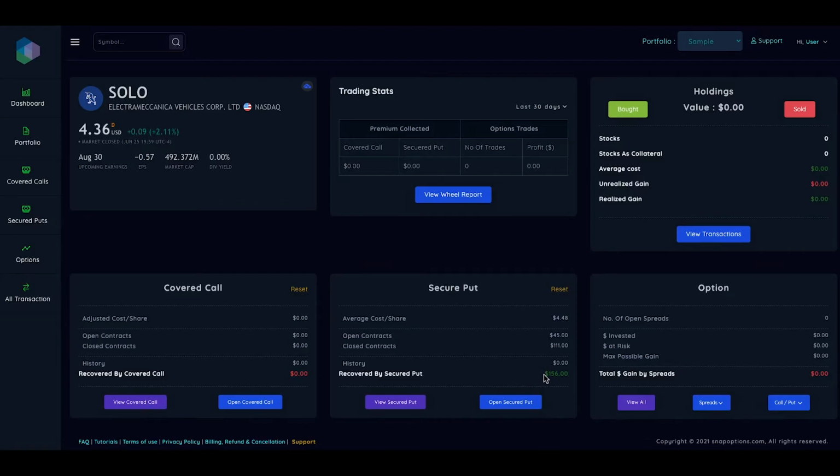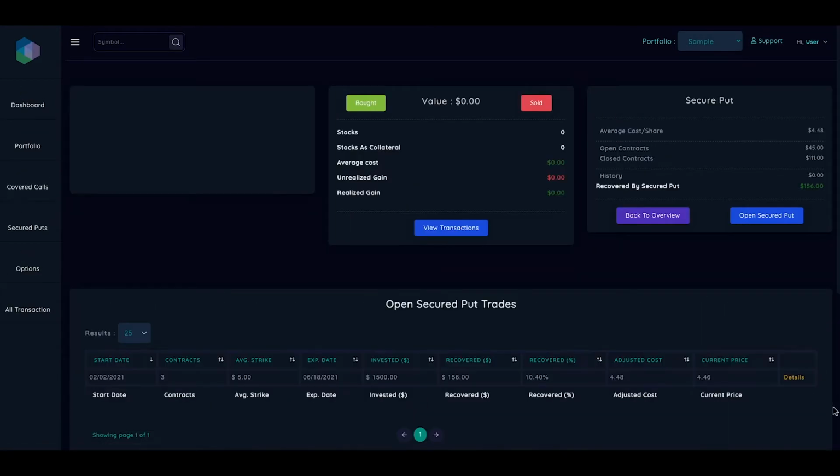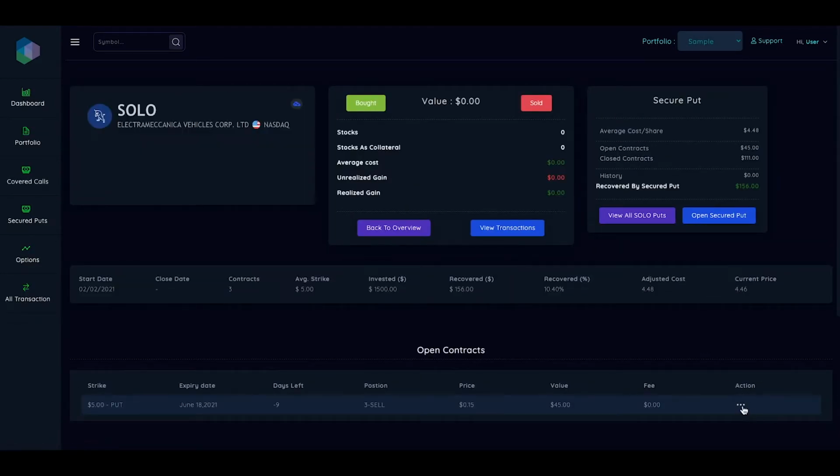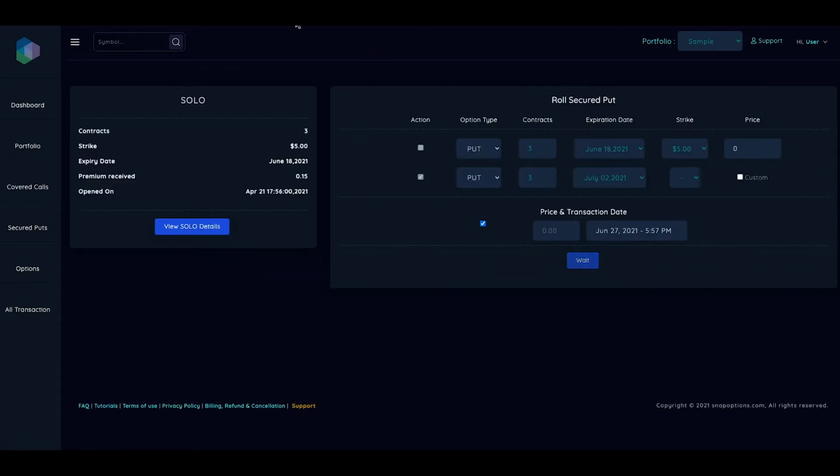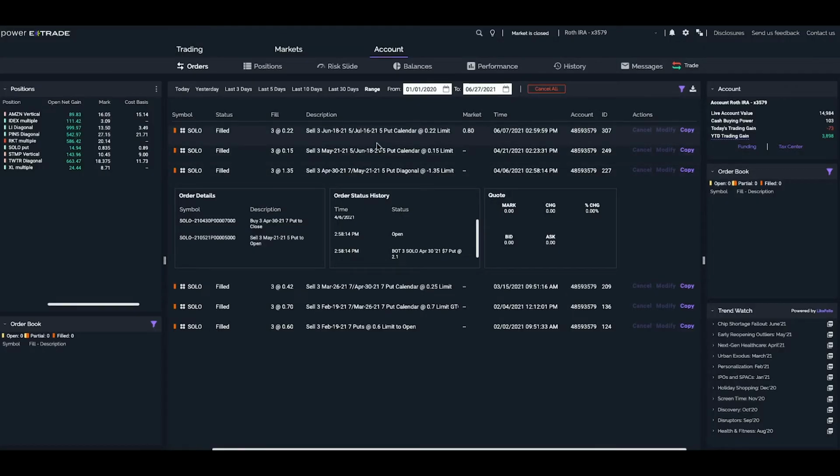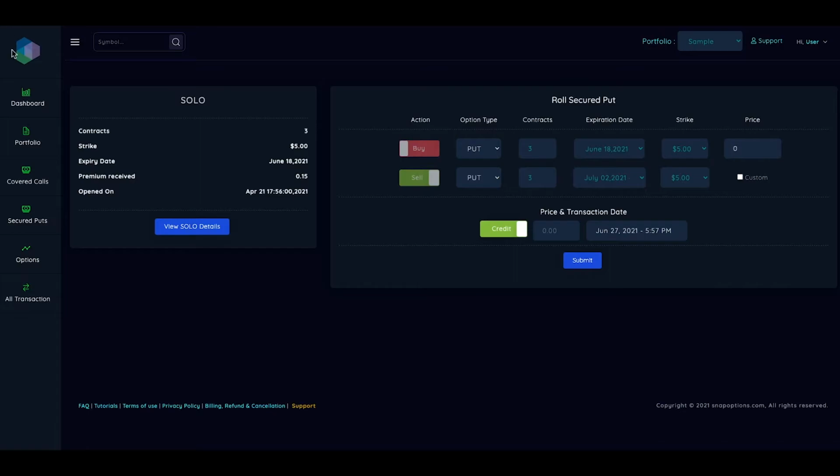Okay, so now our record premium is $156. Let's add the next transaction. We have secured puts, details. I'll click on action, roll. And now what we did was on June 7th, we rolled the June 18th put to the July 16th put. For that, we received 22 cents.